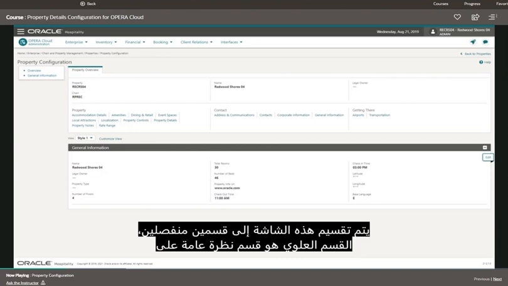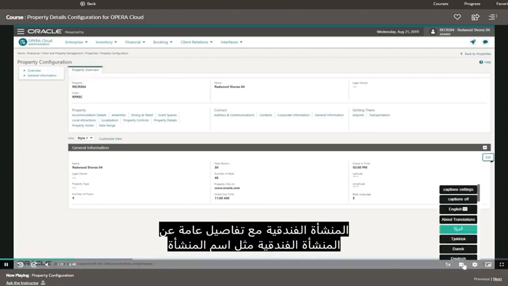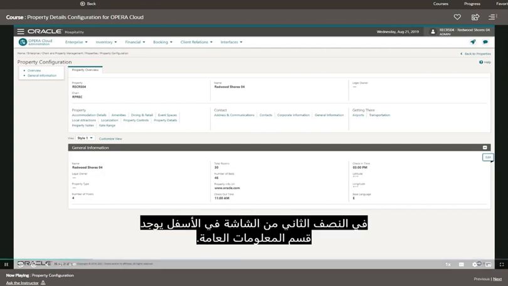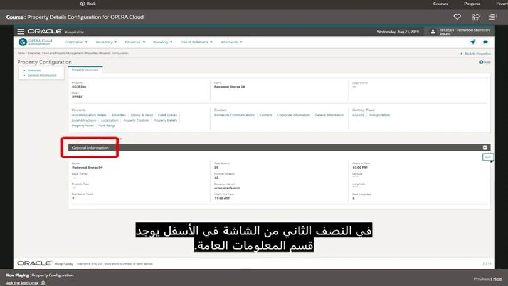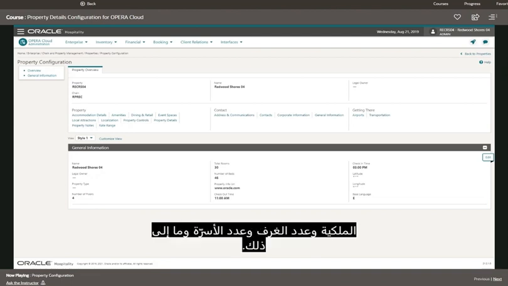This screen is divided into two separate sections, the top section being the Property Overview section with general property details such as the property name and the property code. There's also several submenus that sit below that. In the second half of the screen at the bottom is the General Information section. This contains more details about the property, such as the legal owner, the property type, the number of rooms, number of beds, etc. We'll begin the configuration process, starting with the property controls.